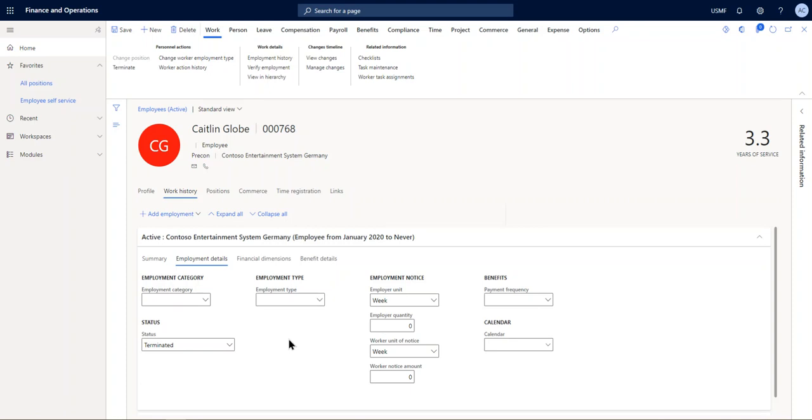So with that, I think I'll stop our conversation at the employment details, and we'll start talking about the financial dimensions and the benefit details for employee record. So stay tuned for that.